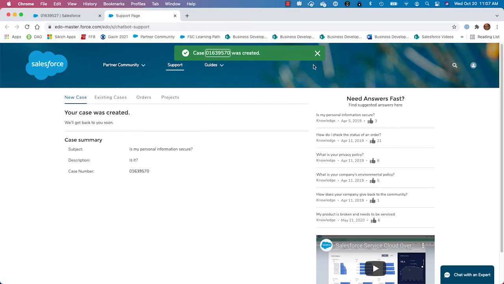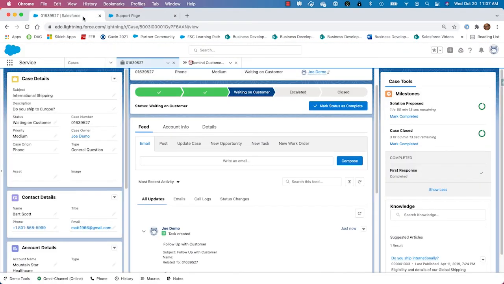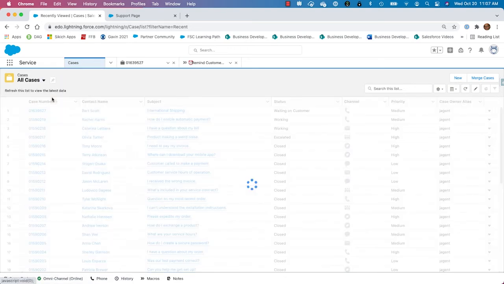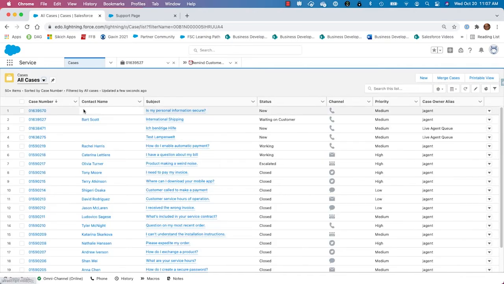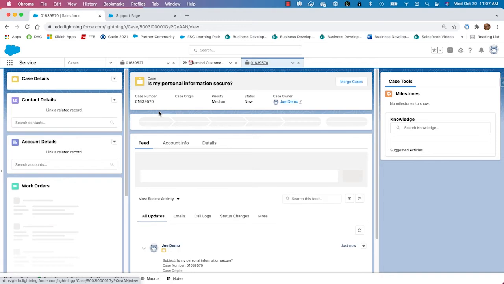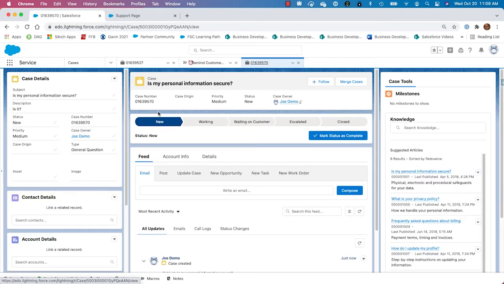So now let's go back to the view of the service agent, and let's go into the cases here. And what we are going to do is I want to look at all cases, and we're going to see that there's a new case called Is My Personal Information Secure? So let's pull that one up.